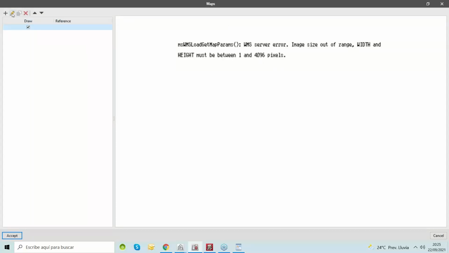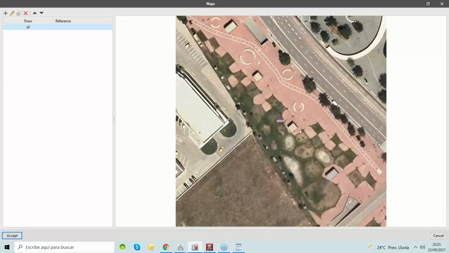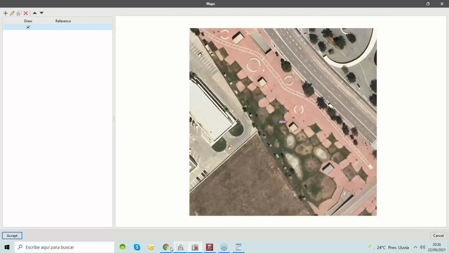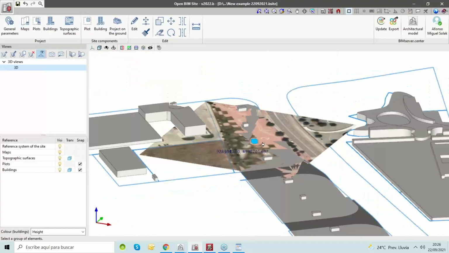So by accepting, we can see it was impossible to download with this resolution. So we can increase the scale, for example, to have a better resolution. And let's see the results that we have here. Yeah, here we can see we have a part of our Google Maps or ortho images in this case. We can accept. First, we have to add a reference. Let's suppose these are our maps, for example. Let's accept.